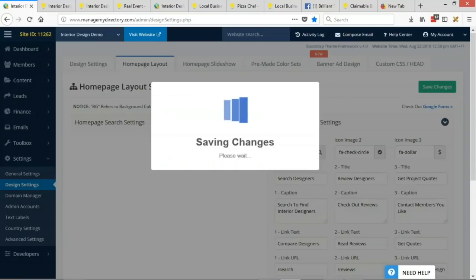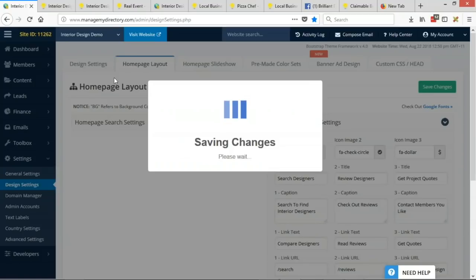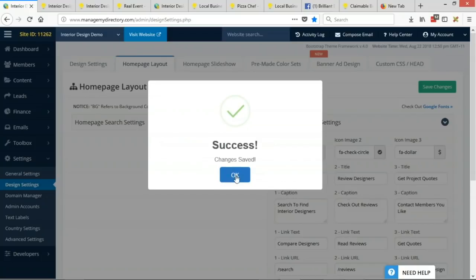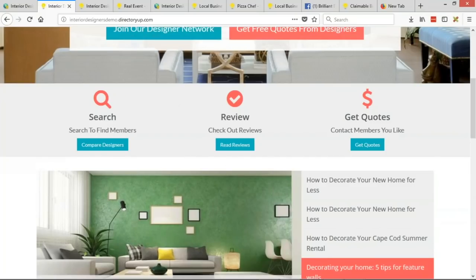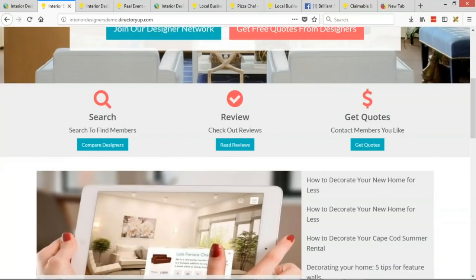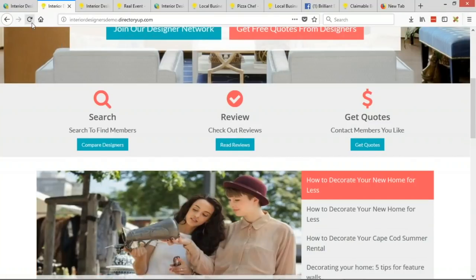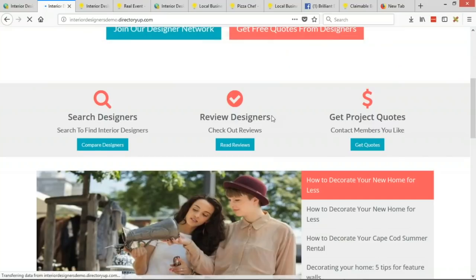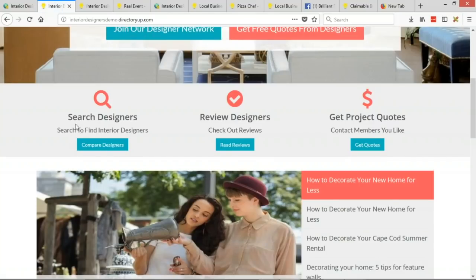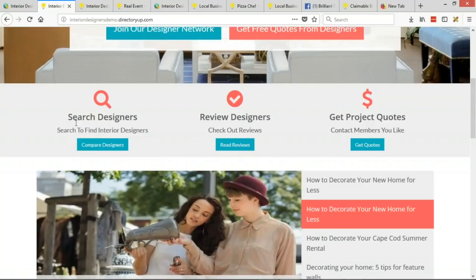Let me just save these changes here. And what you're doing is you're adding more keyword color to your home page, and hopefully to internal pages of your site, so you can eventually start ranking in Google, and Google knows to identify your site as a site that specializes for those keywords. So let me just refresh the page here. And again, like Gabe said, it's a great place to let your website visitors know what they can do on this website.